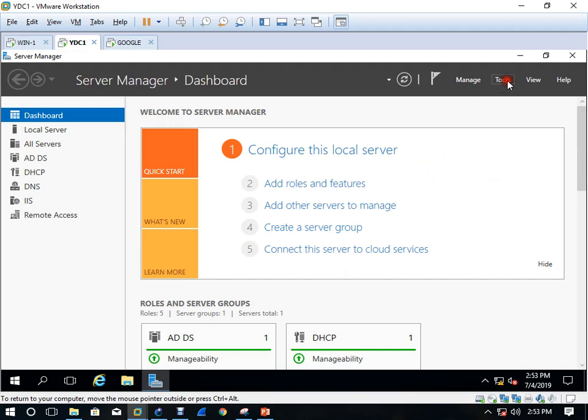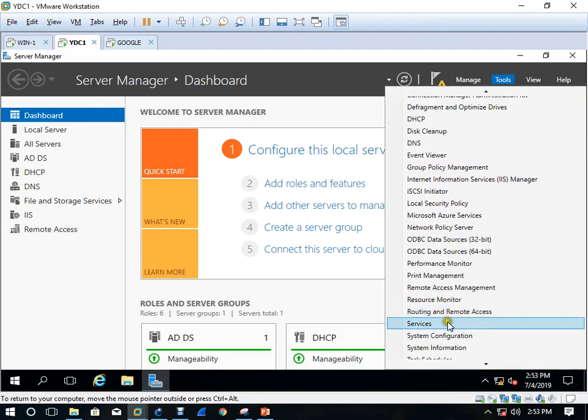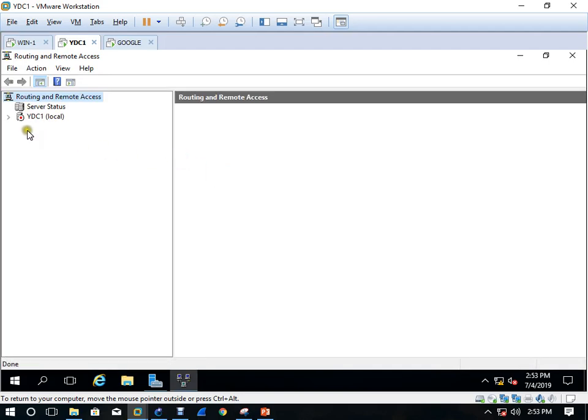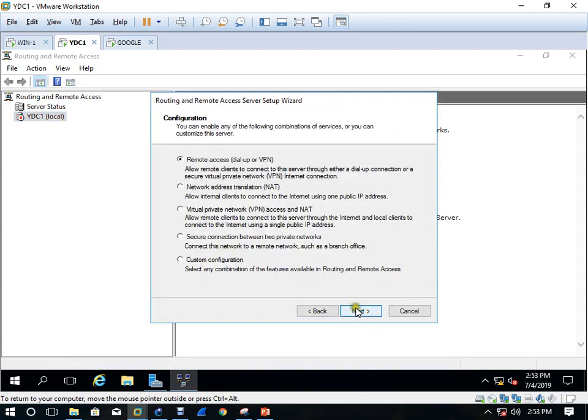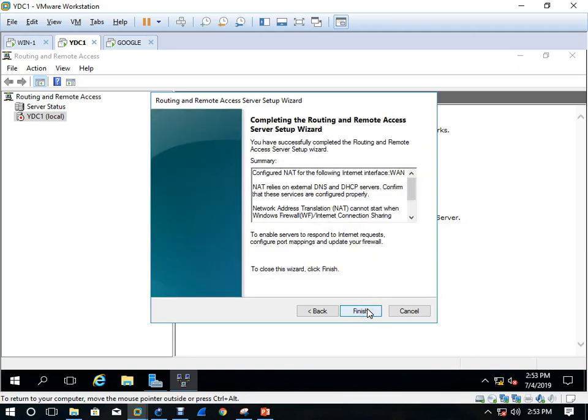Okay, now click on tools, routing and remote access. Right click, configure and enable routing and remote access. Next, network address translation. Next, and here we have to select our public LAN card. Okay, which is connected. See, use the public interface which is connecting to the internet. So this is my public interface which is connecting to the internet. Next, finish.